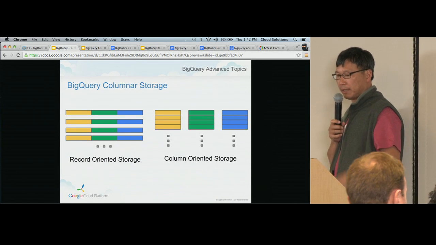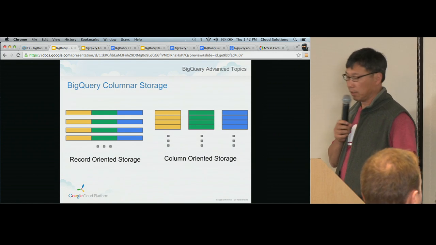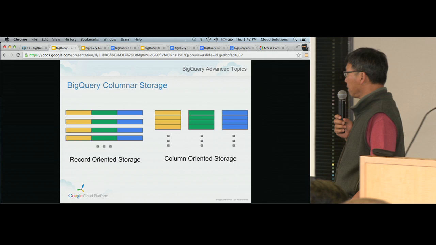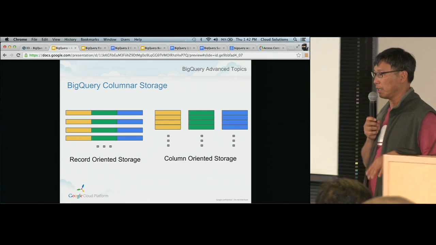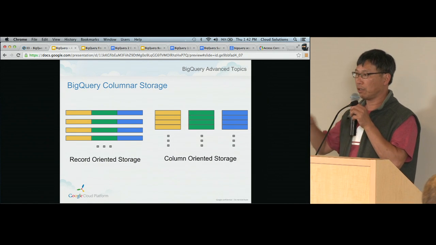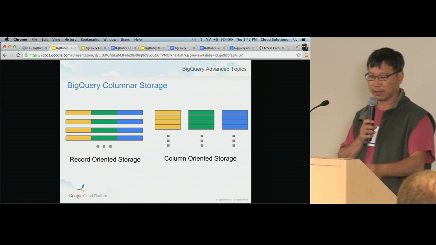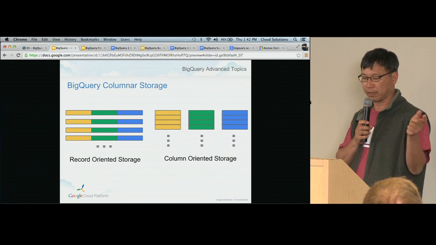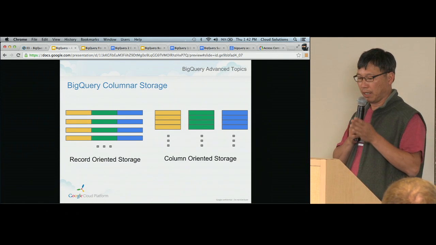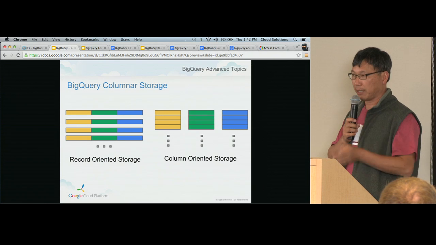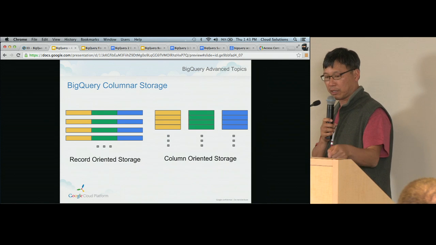BigQuery is actually based on a concept called columnar storage. If you look at the diagram here, the traditional relational database has record-oriented storage. If you create a table, the table has rows, and each row is stored as a single record. So it's going to be record, record, record. Each record has all the data in that row. For column-oriented storage, we break the data down and store it by column. So it's just column, column, column.